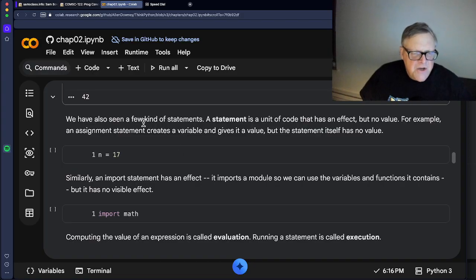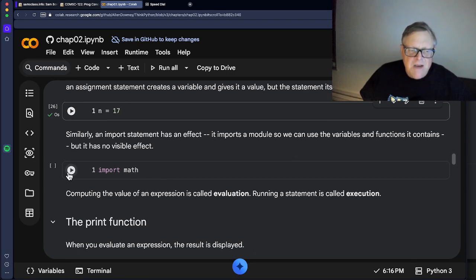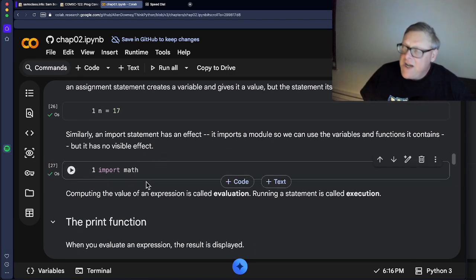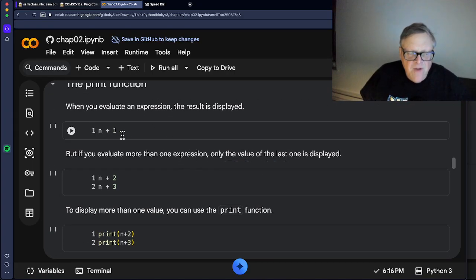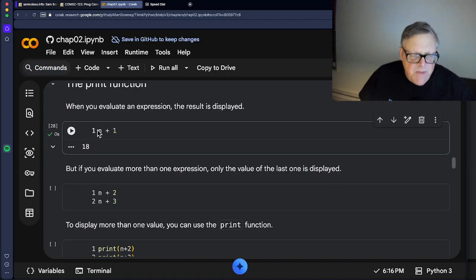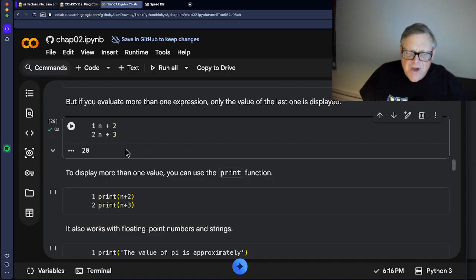All right, so here you're going to assign n equal to 17. An assignment statement creates a variable and stores it, but it doesn't print anything out. An import statement imports the library, but it doesn't print anything out either. You can see from the check mark here that it ran and succeeded, and there is no error message, but you didn't print anything out. Now, if you evaluate something, it automatically displays it, but if you evaluate more than one thing, it only displays the last one. So if you want to actually control this, I never do it this way.